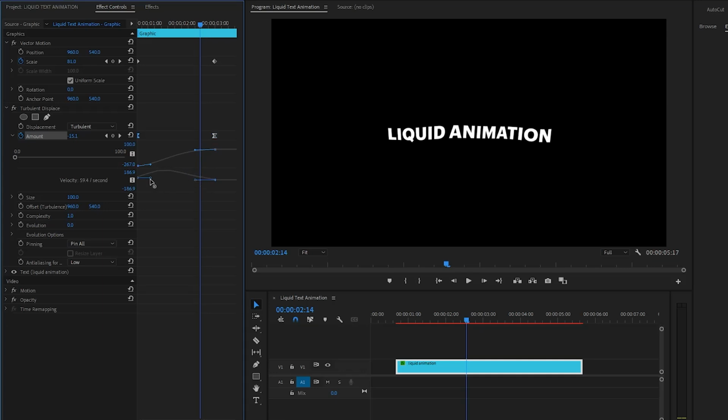Alright. Each Bezier keyframe has two handles extending outwards. Pulling the handle away from the keyframe creates a smooth animation. Alright, now we are done. Let's see how it looks now. It looks cool and perfect.